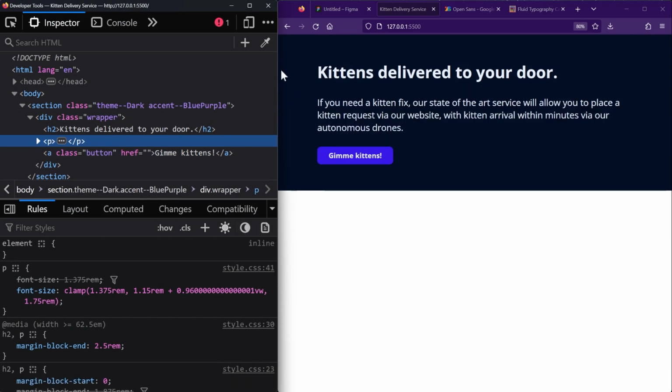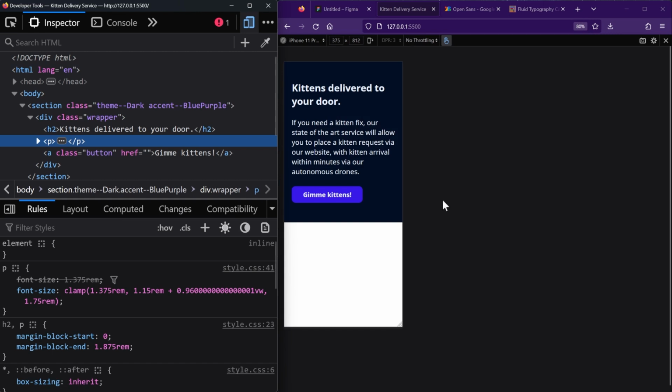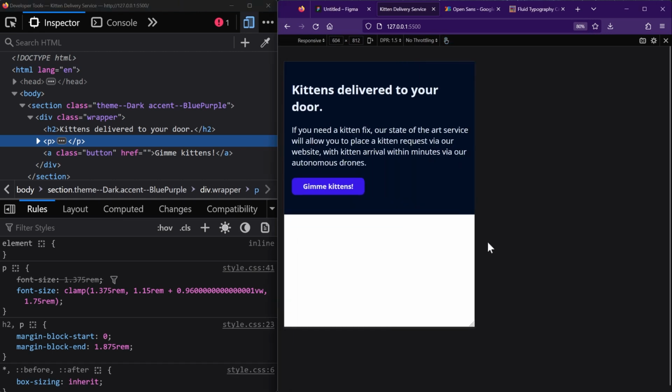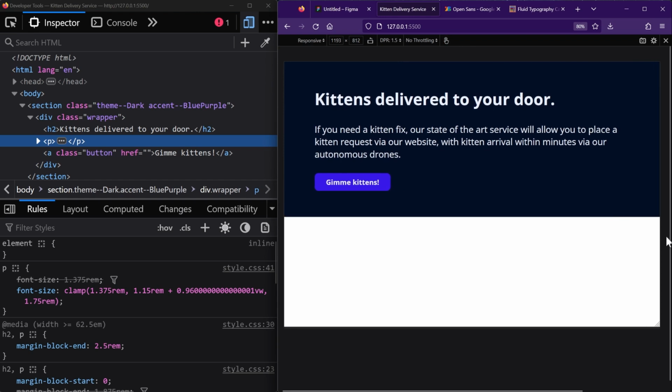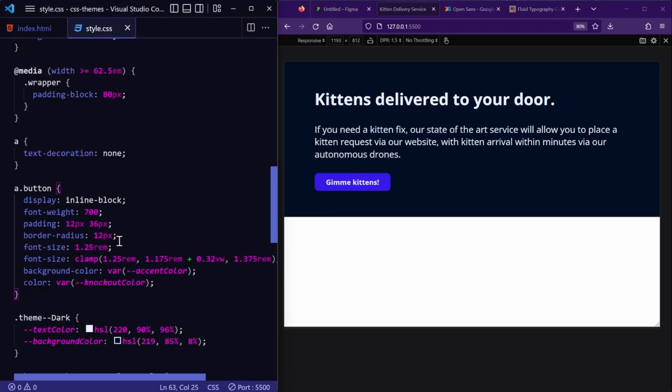This looks pretty good. Let's try out responsive design mode. And this is how it looks on mobile. Cool. So another thing we probably want to do if this is a real component we were building is we want to add a hover state for this button. So let's do that now.